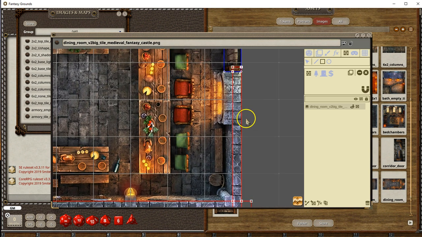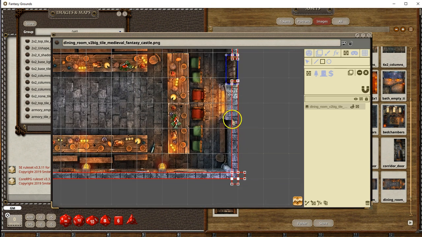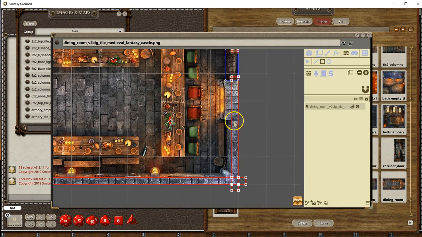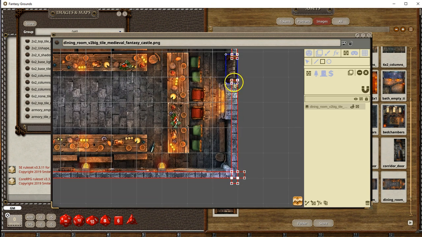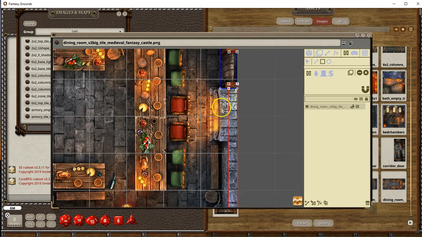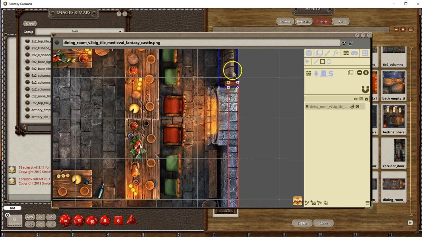There we go. And if we want that to cast a little bit of a shadow, I would kind of leave that. Again, you don't want to overdo it and hug the edge on all of that, because it doesn't really matter. It doesn't really affect gameplay.